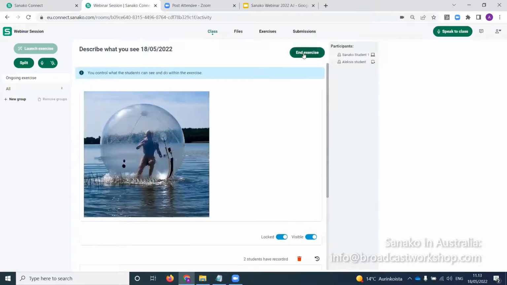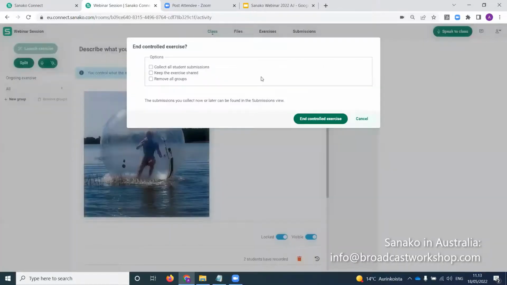When we are done, we click on End Exercise, and we're presented with these options here. The top option allows us to collect all student submissions. That means that all of the recordings done by your students will be automatically collected within the system. We can also choose to keep the exercise shared. If we want to allow our students to review their work independently, we'll choose this option here.